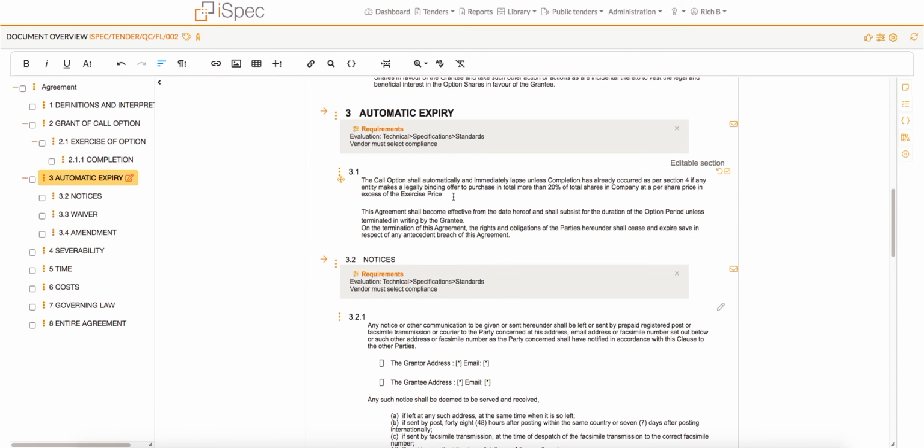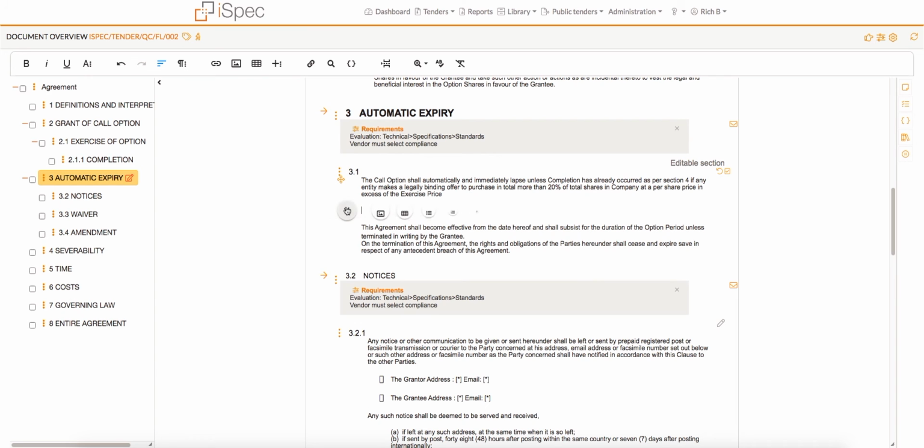Another way is to put the cursor above the text that needs to be split, so the quick insert button appears, then click the split section icon. The content underneath will be split to create a new section.